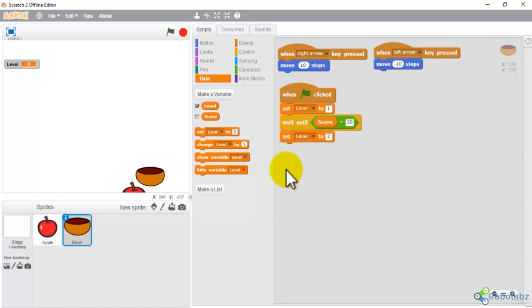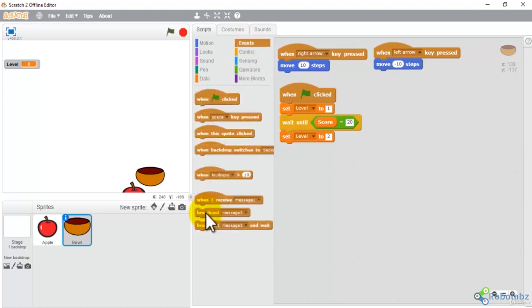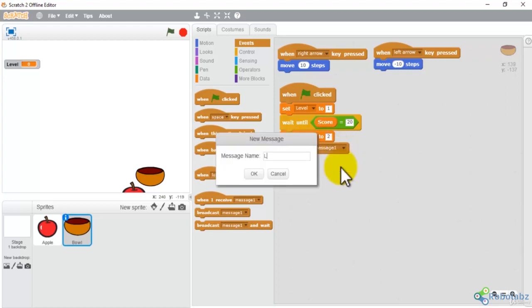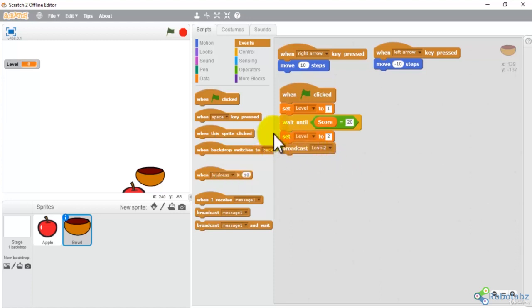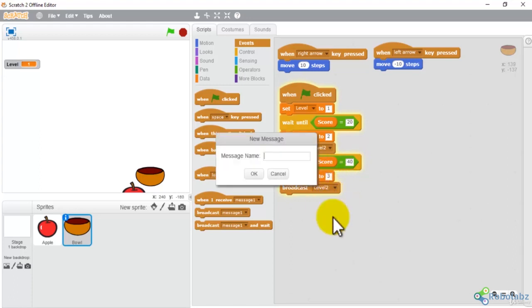Okay, now one new thing: broadcast message. What will be your message? Make a new message which is level 2. And then again you have to wait until your score is 40, then again set level to 3, and then broadcast level 3.